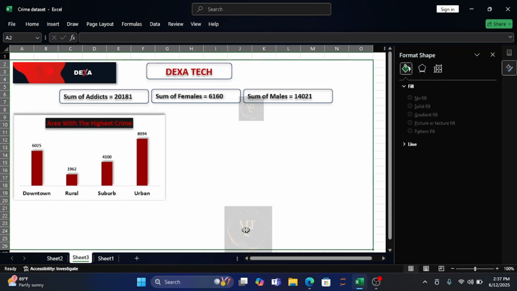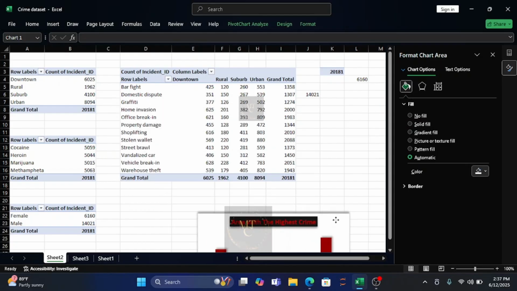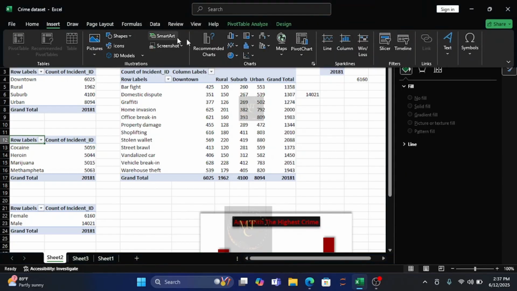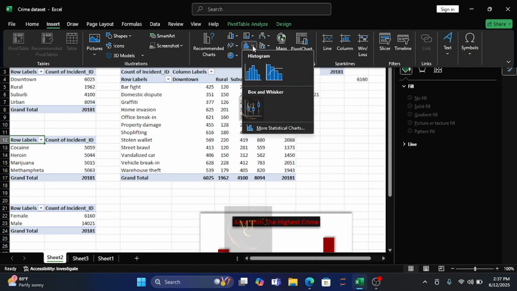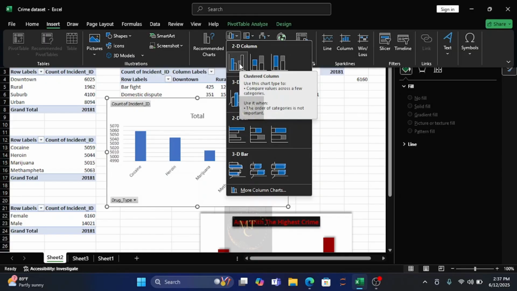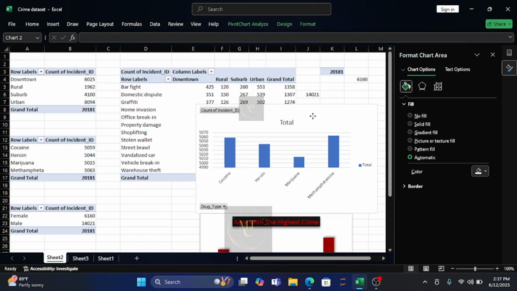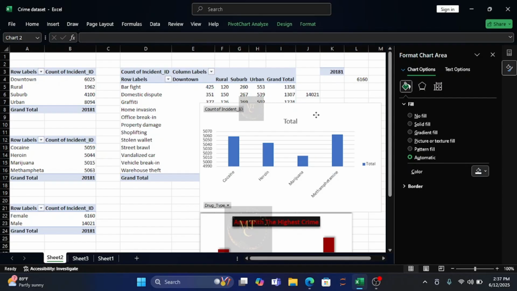We go back to this and pick the second one. Pick the second one that shows the highest drug that these people take, the drug that tops the chart. Click on this, the same process. I'll keep this as a reference so that everything will be on the same line.